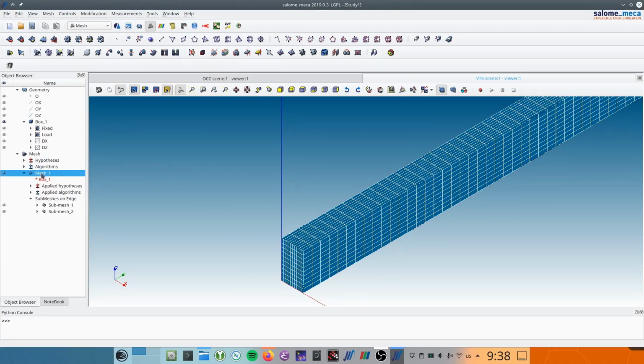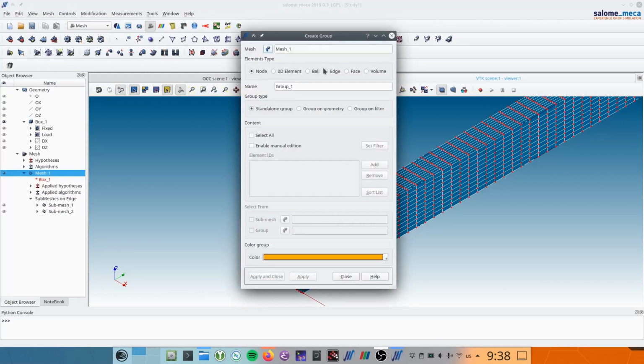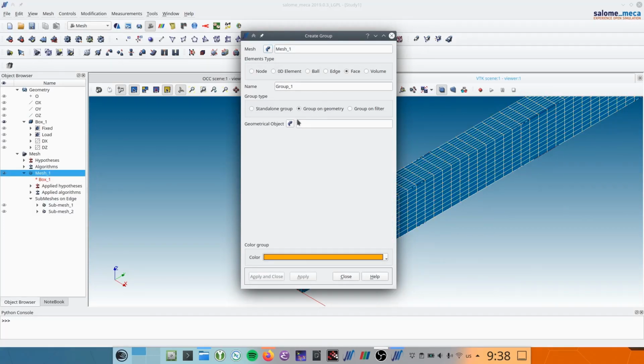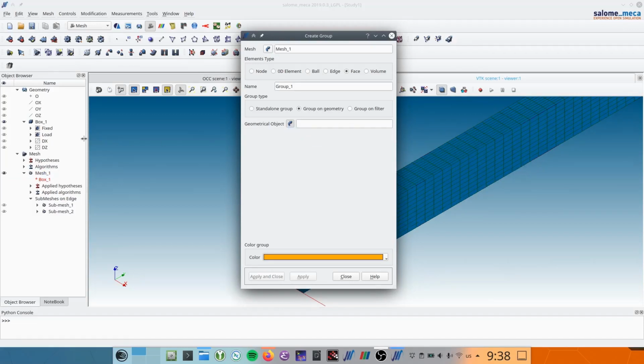Now, with mesh 1 selected, let's create two geometry groups. Those will be our fixed face and the loading face. Create group. We're going to create a group of faces. Group from geometry. Direct geometry selection. Let's select our fixed group, and let's name this group fixed. Apply.